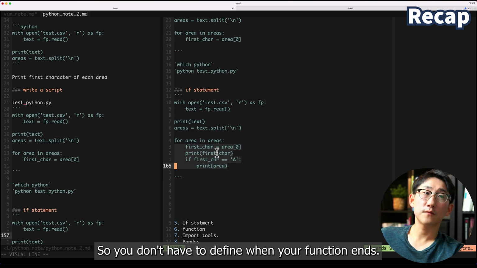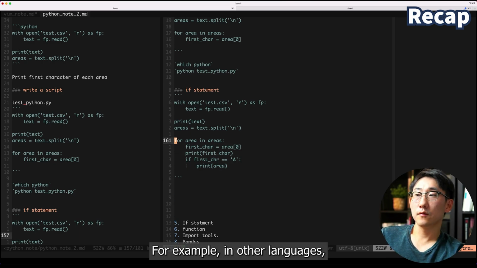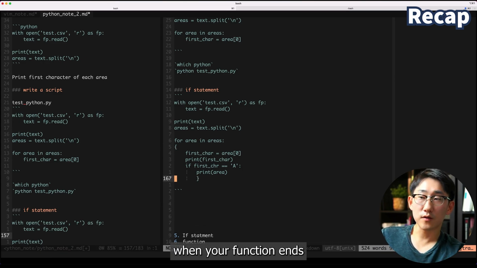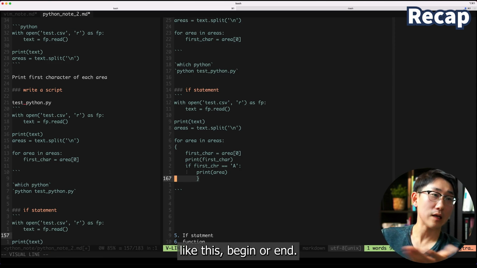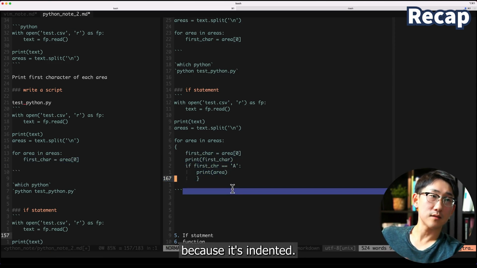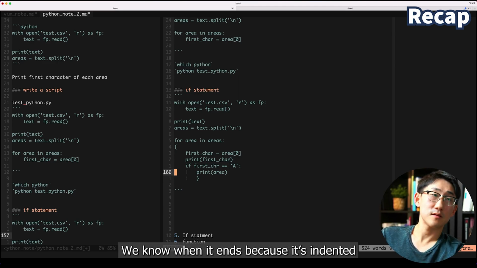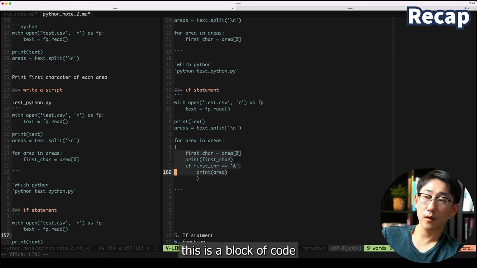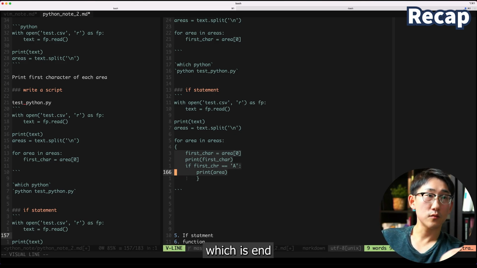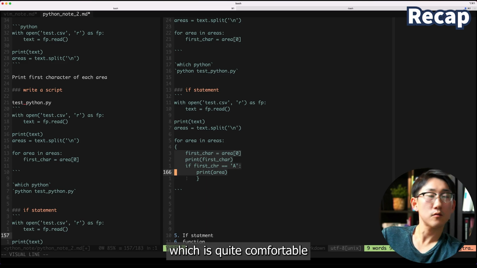So you don't have to define when your function ends. So for example, in other languages, you have to highlight when your function starts, when your function ends, like this begin or end. But look at this. We know when it starts because it's indented. So we know when it ends because it's indented. All right, this is a block of code that is already indented. Then it knows which is begin, which is end, which is quite comfortable.